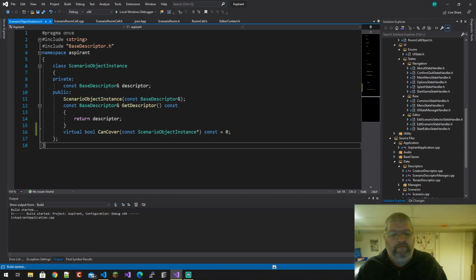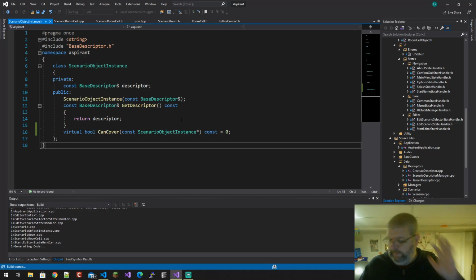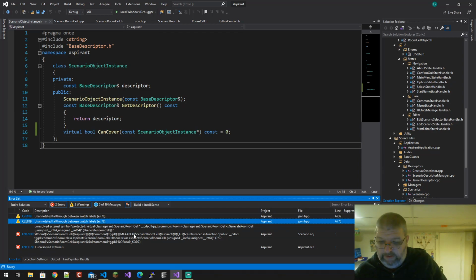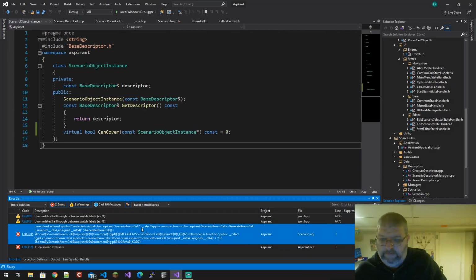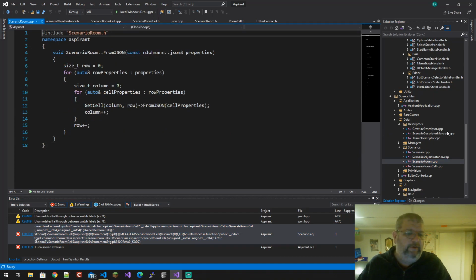Of course, now it's going to tell me, wait a second, you don't have those. This has been a lot of fun. This is interesting code to write. Okay, we don't have room cell. So, generate room cell. Unresolved external symbol. So, okay, my scenario room cell. Generate room cell doesn't. Okay, so scenario room.